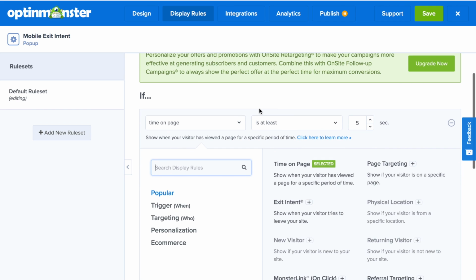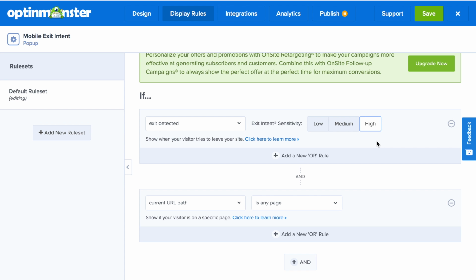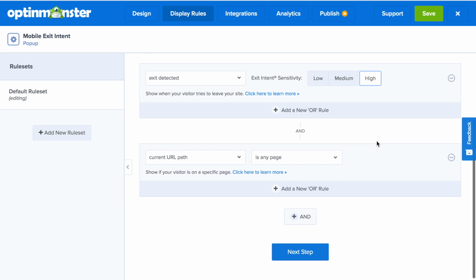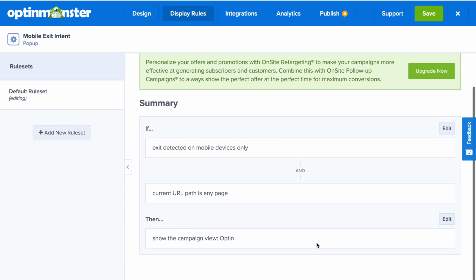Because it's a mobile template, this is already optimized to show on mobile devices. So all we have to do is select If Exit Intent and select Low or medium sensitivity if you'd like your mobile exit intent to show when your website visitor scrolls up. Select high sensitivity if you'd like it to show when your website visitor reaches for the back button. You can combine this with other display rules such as showing on certain pages, but for this tutorial, we'll just leave it on any page.